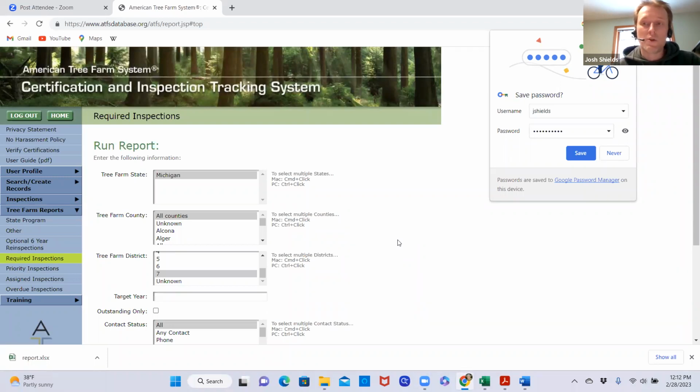Maybe you were an active tree farm inspector, but then all of a sudden you became a regional coordinator. You have to reach out to Katie to get additional privileges so that you can do what you need to do as a regional coordinator, because you're no longer just doing inspections. You're actually approving inspections and creating tree farmers and tree farms for your entire region.